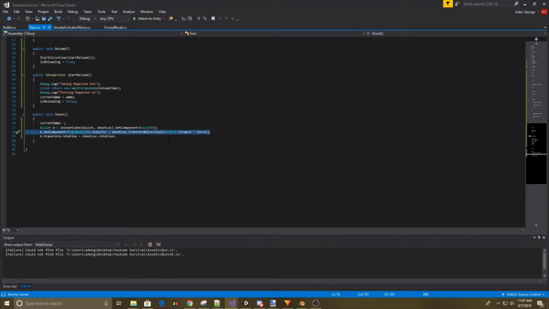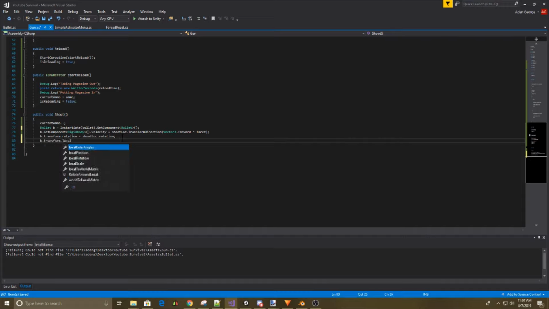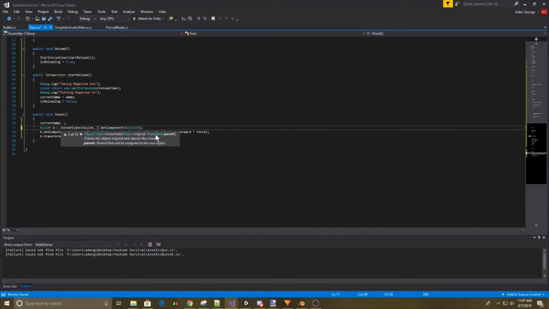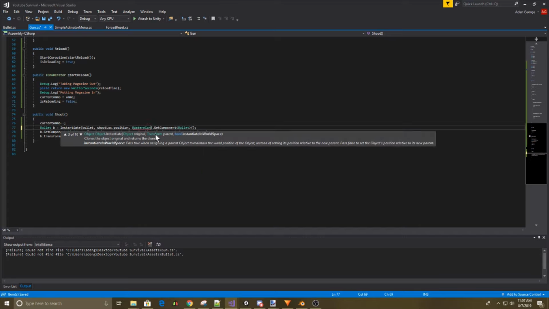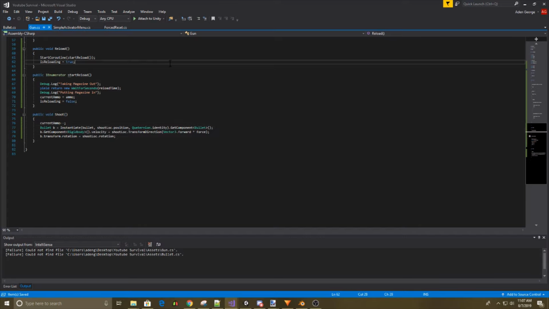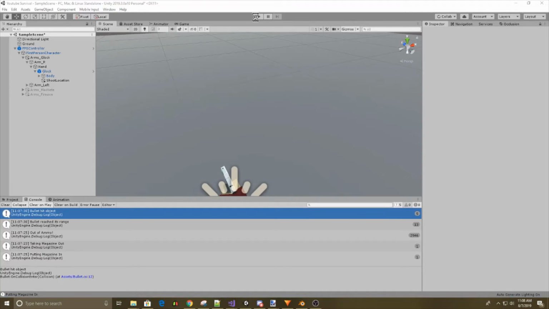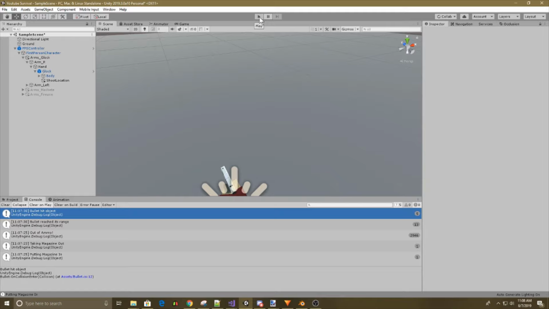So let's go here and let's not do this shoot location here. Instead, we're going to do b.transform.localPosition equals shootLocation.position. And actually, on second thought, we don't even need that. So what we can actually do instead is do comma shootLocation.position comma Quaternion.identity. Okay, cool. Now let's go back to our game here. Let's wait for that to compile, and now let's hit play.